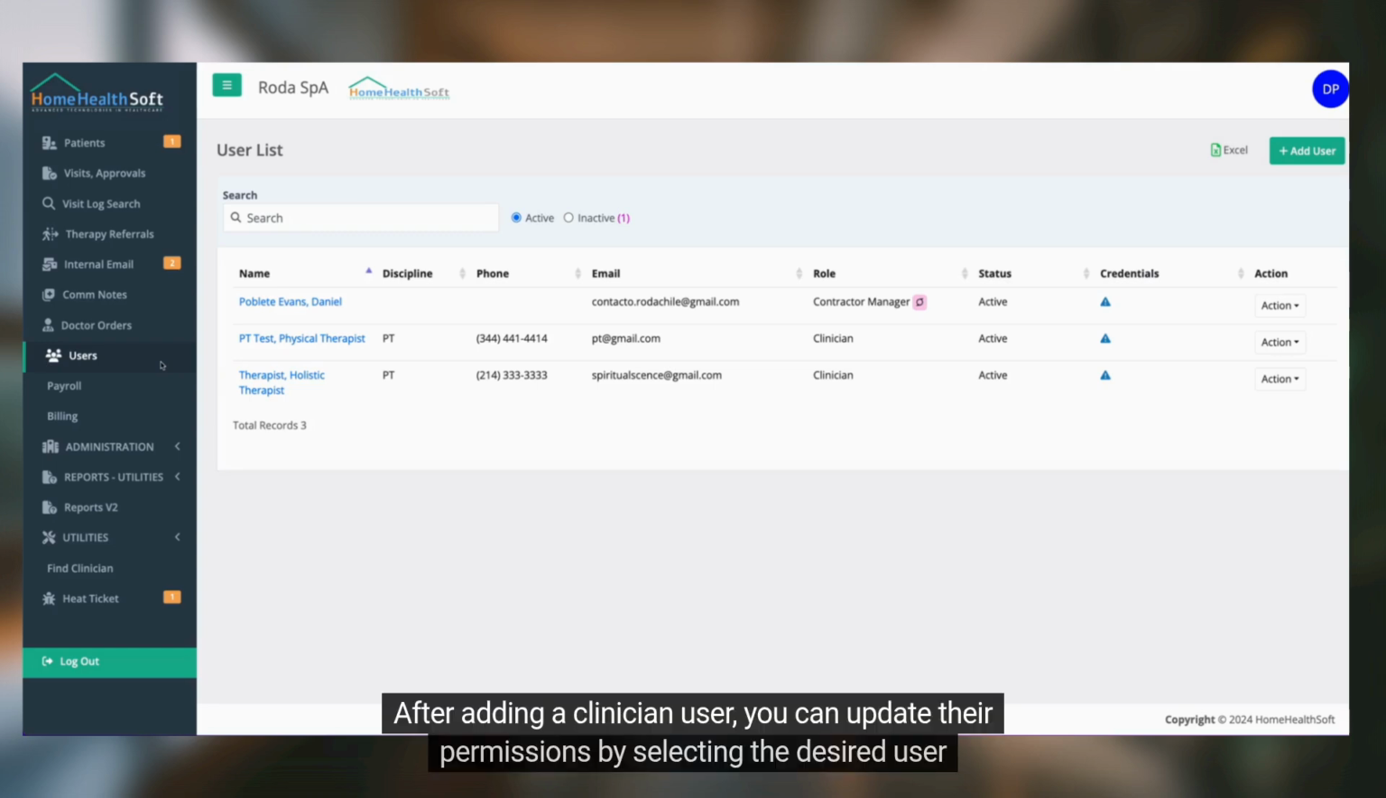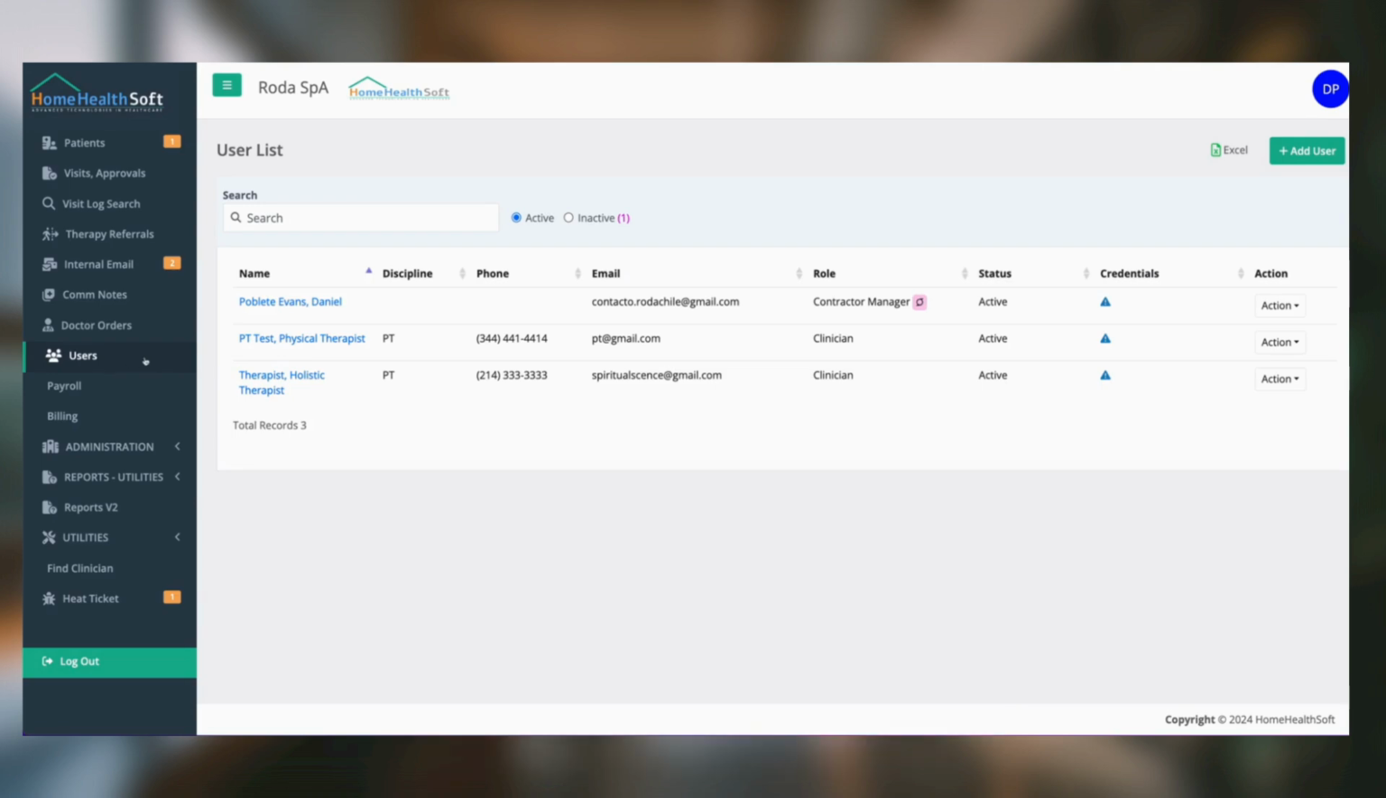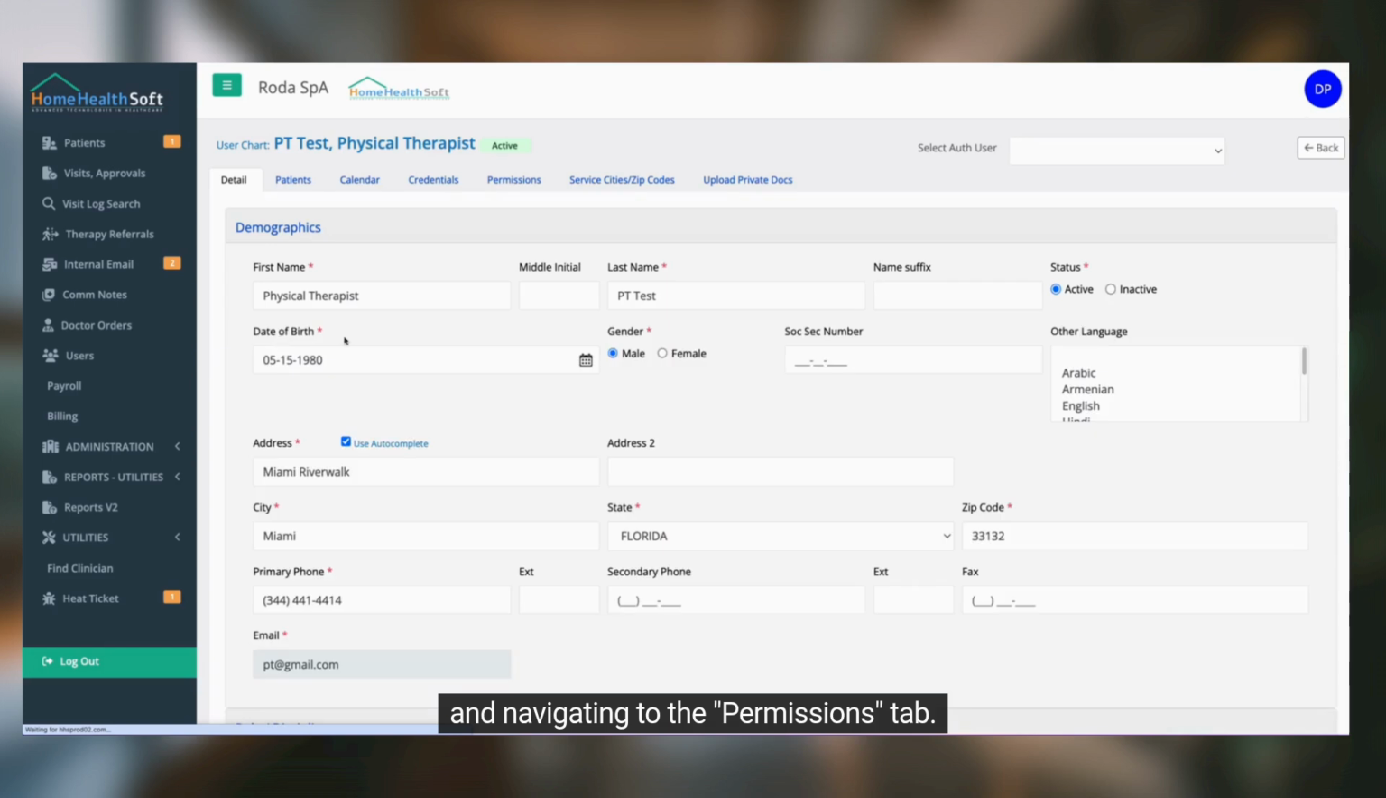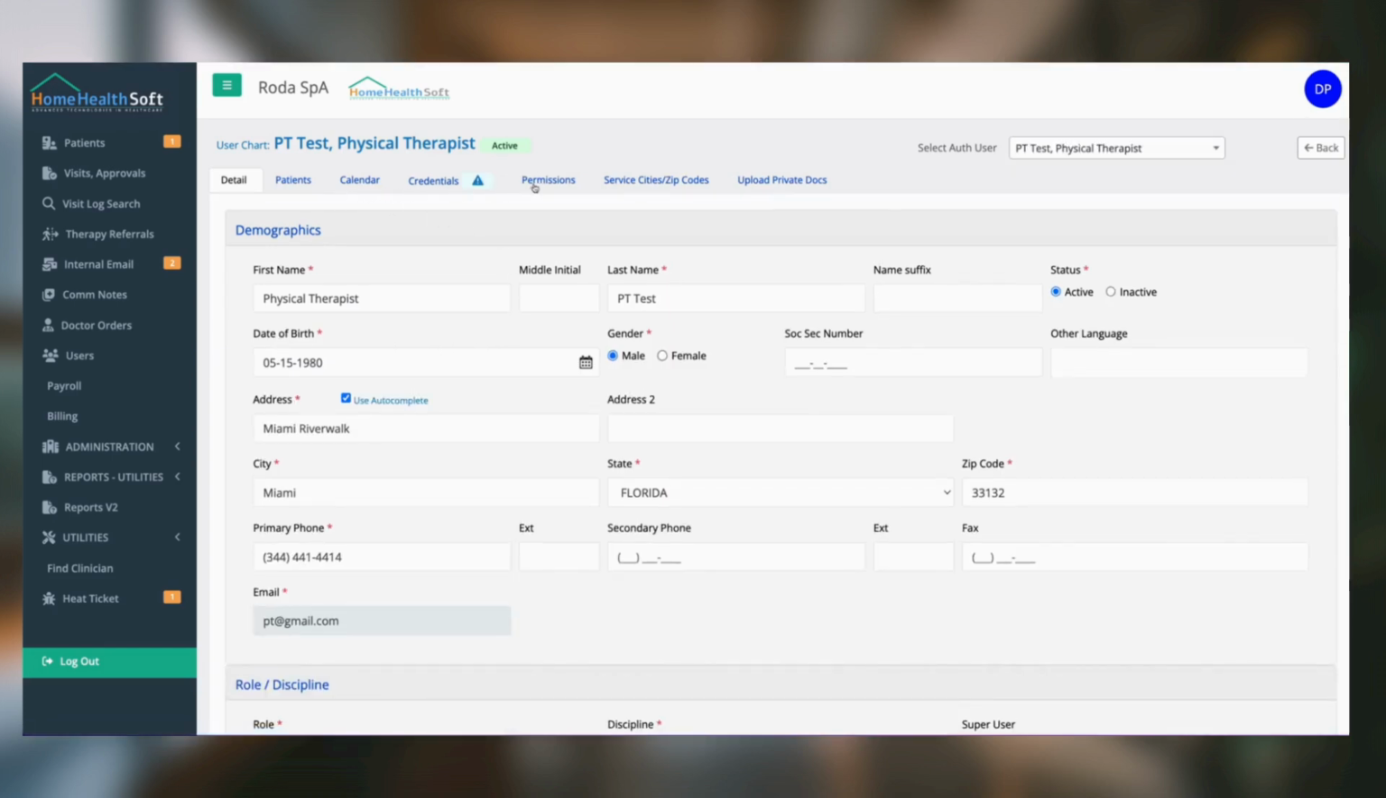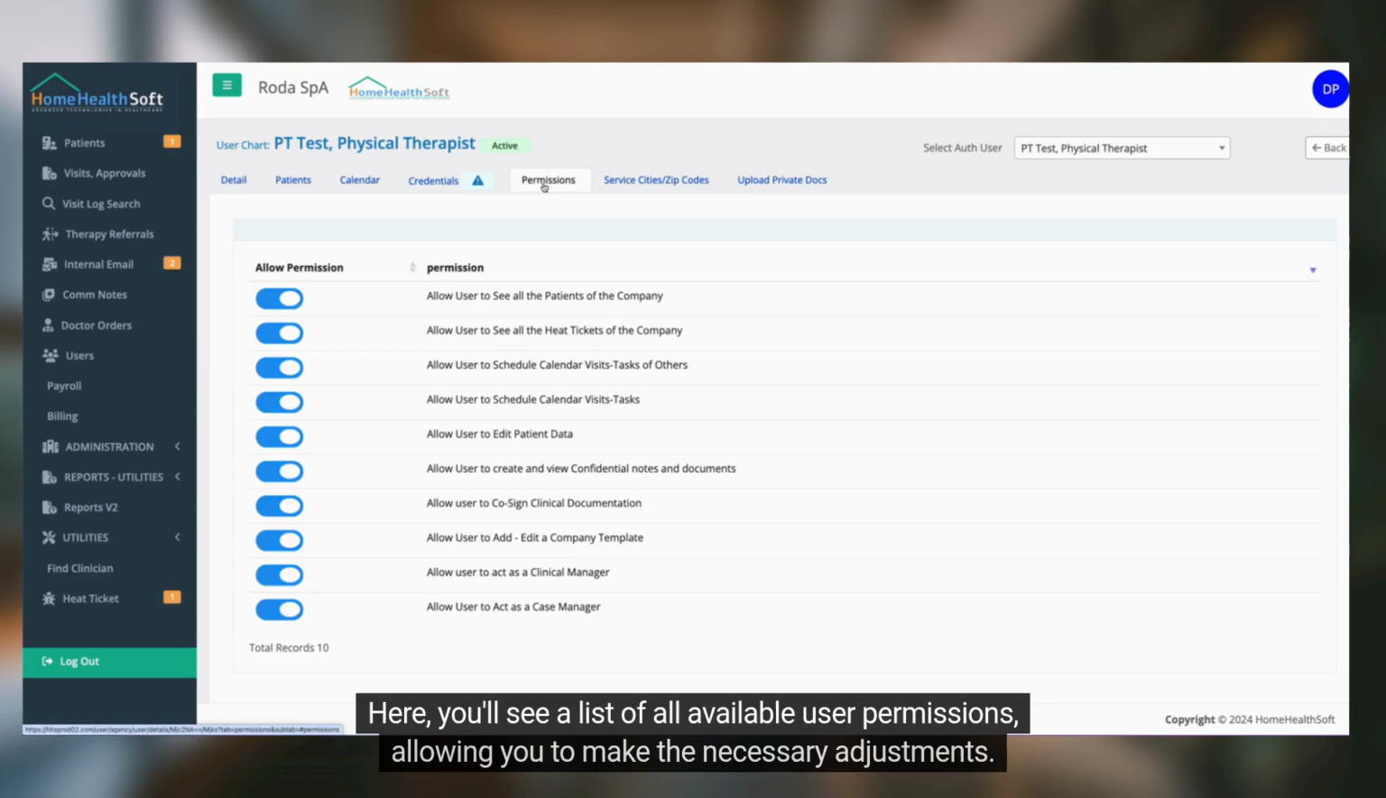After adding a clinician user, you can update their permissions by selecting the desired user and navigating to the Permissions tab. Here, you'll see a list of all available user permissions, allowing you to make the necessary adjustments.